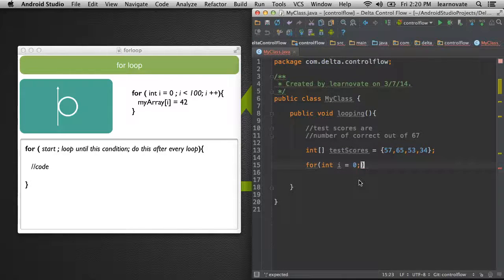Well, the second part of a for loop is where you describe the condition that will be tested for it to successfully loop over again. So in this case, I want that to continue to loop through it until I reach the end of test scores. So as long as this i is less than the actual length of that test scores array, I'll be fine.